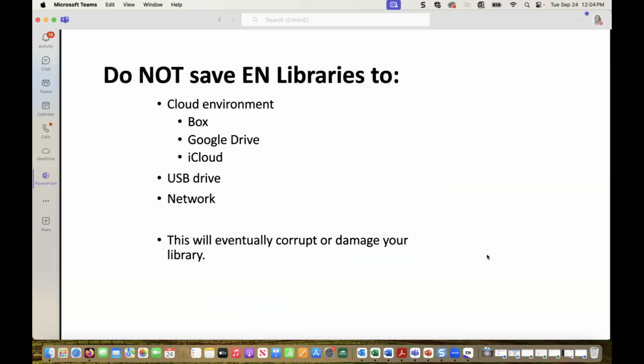Okay, so here's where you should not save EndNote. Do not save it to any cloud environment. So no Box, no iCloud, no Google Drive. For example, if you're on a Mac, I noticed that some people, by default, may automatically have their desktop or their documents automatically going to iCloud.